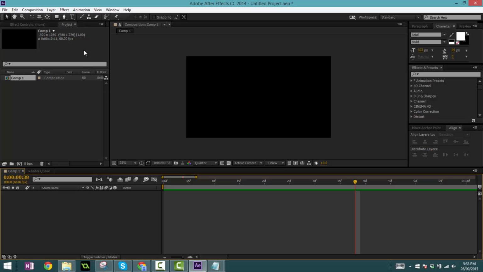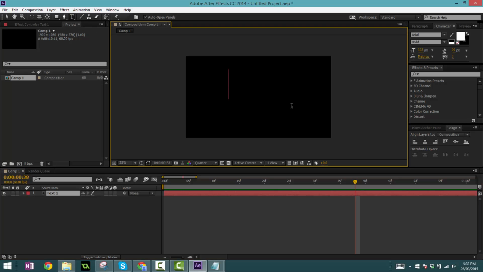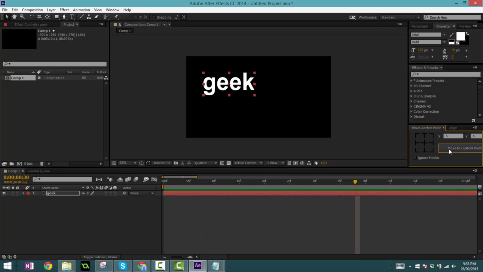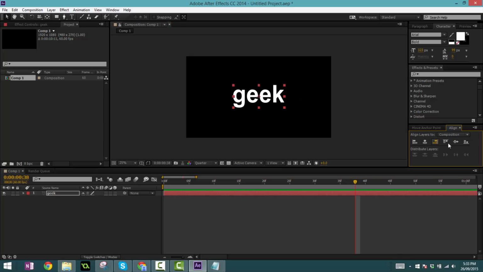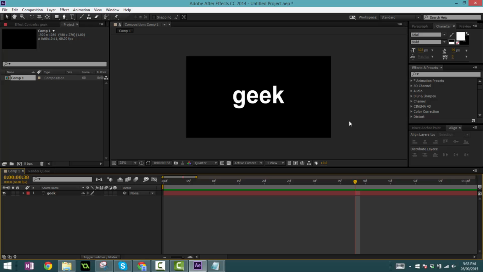So the first thing we're going to do is create a new text layer and call this geek. Named after me, of course. Center that anchor point and align that to the center. Now, I'm going to show you how to make a really cool transition in with the text. It's really easy, it takes like 30 seconds, but it looks really nice.